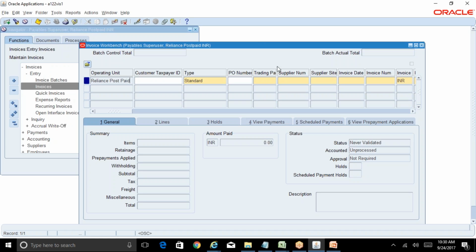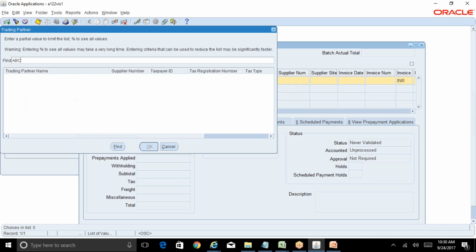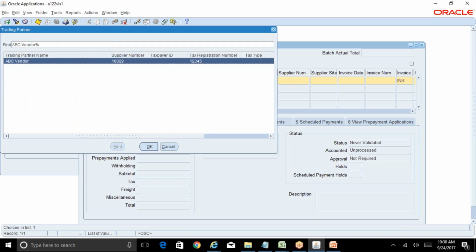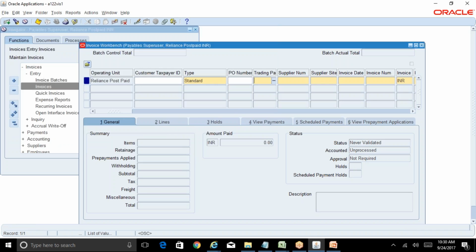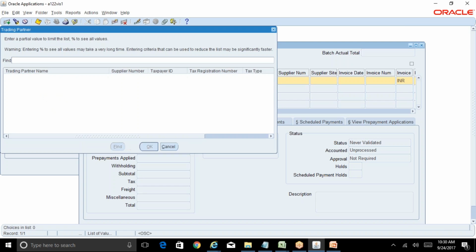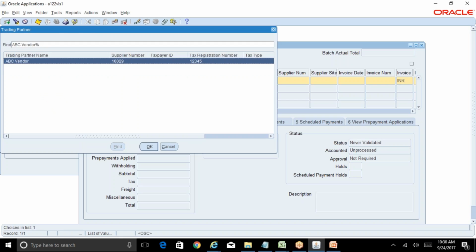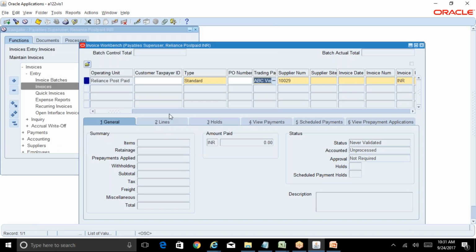Now, trading partner is nothing but vendor. So what is my vendor? Select a vendor. Here, on this particular screen, you will be able to see all the vendors available in the system, whether they have a supplier site or not. If you select any vendor who does not have a supplier site, let's see what will happen. So try to pick up one. Oh, it's showing only those vendors. I believe it should show all the vendors, and when you go to the next tab, supplier site, it will show that there are no supplier sites. Anyways, okay. Pick up ABC vendor.